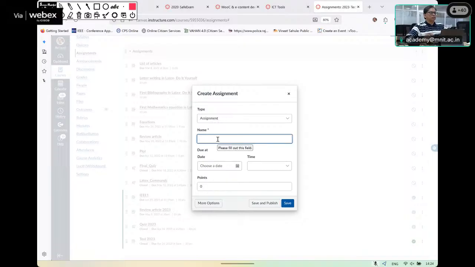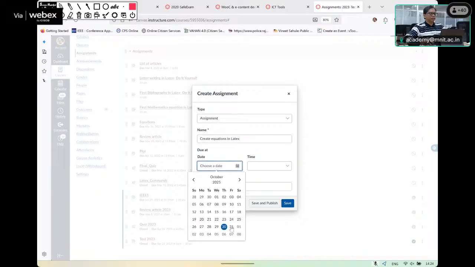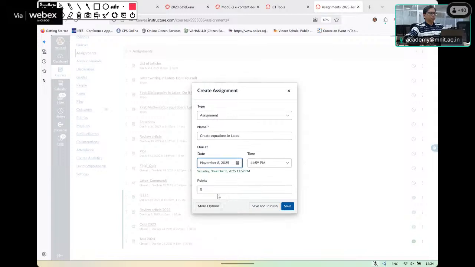To design an assignment, I will just add an assignment. The name is, you can say, create equations in LaTeX. Create equations in LaTeX, right? So I can choose a date. What is our submission date? It could be, say, 8th of November, and I award them 5 marks if they are correct.